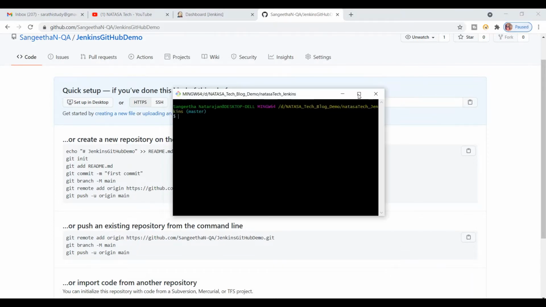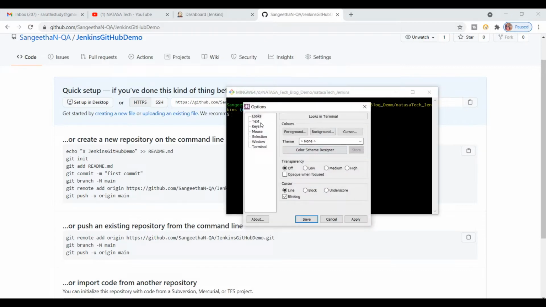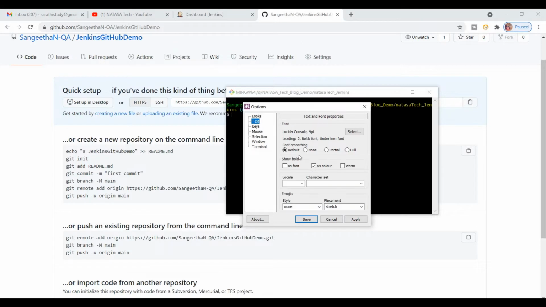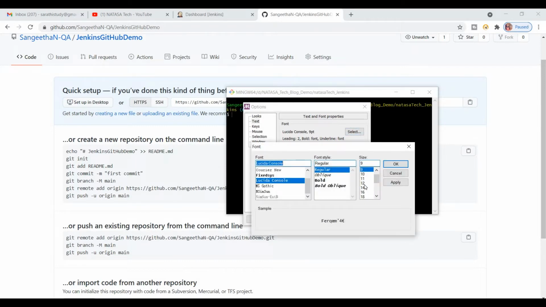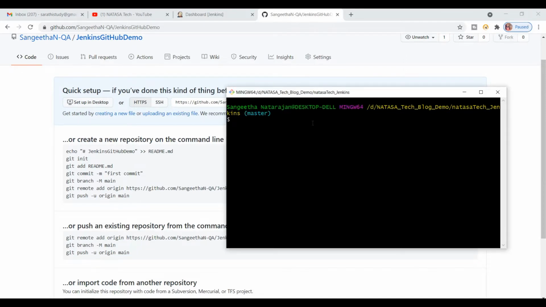Here I just increase the font size, which is better and helpful for showing. Open text font properties, increase the size, and save. Now I follow the command, git init.